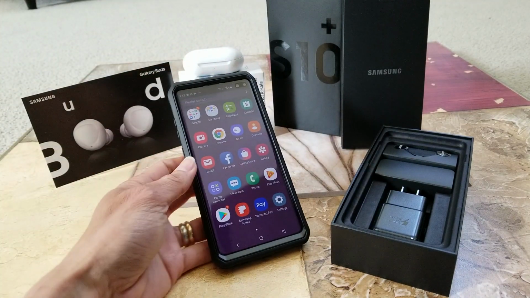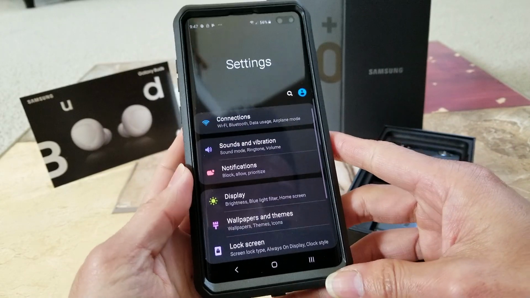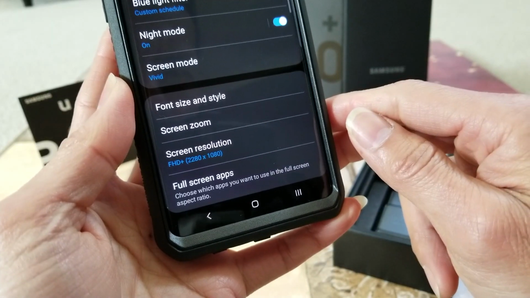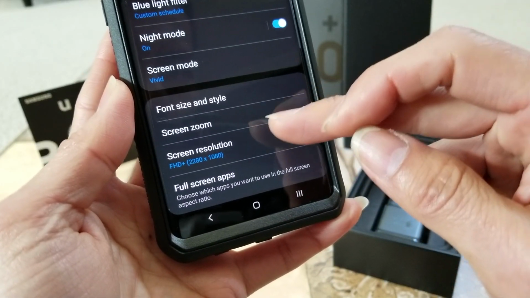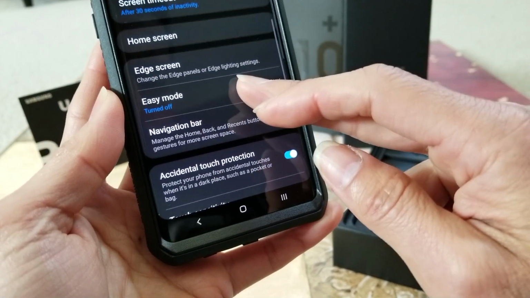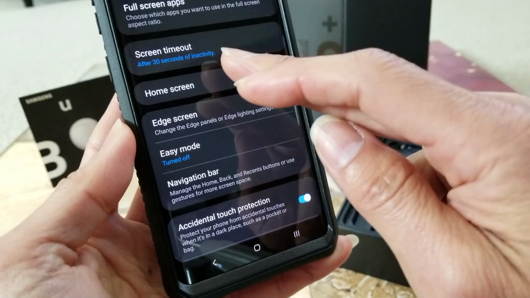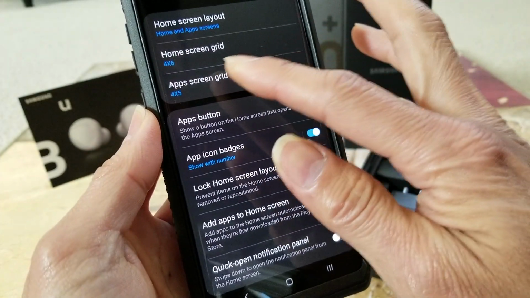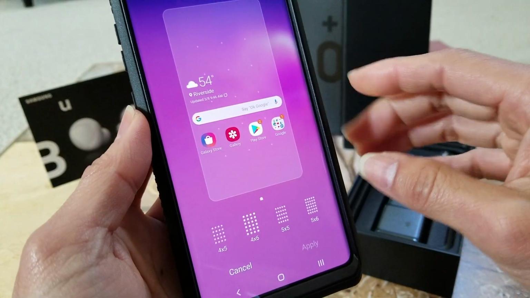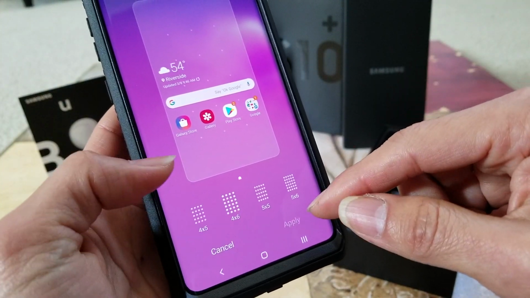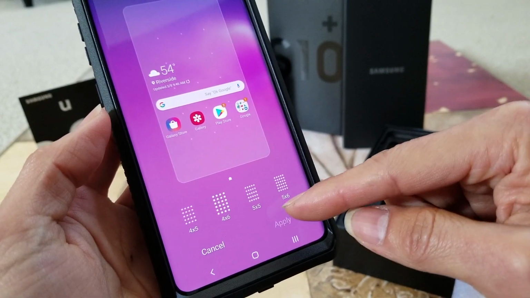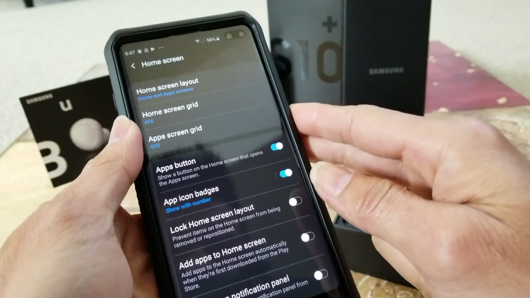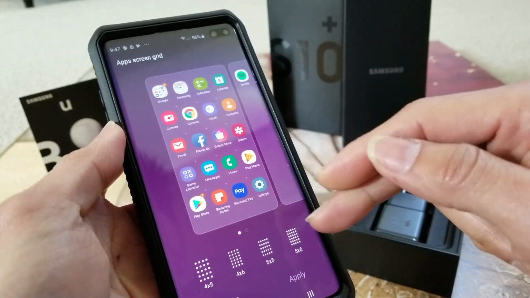You want to go ahead and go to your settings. And under settings, you want to go ahead on display. And you want to scroll down to home screen. So right here, you could adjust your home screen grid, either 4x5, 4x6, 5x5, or 5x6, okay? And also on the app screen grid, you could also change that as well.